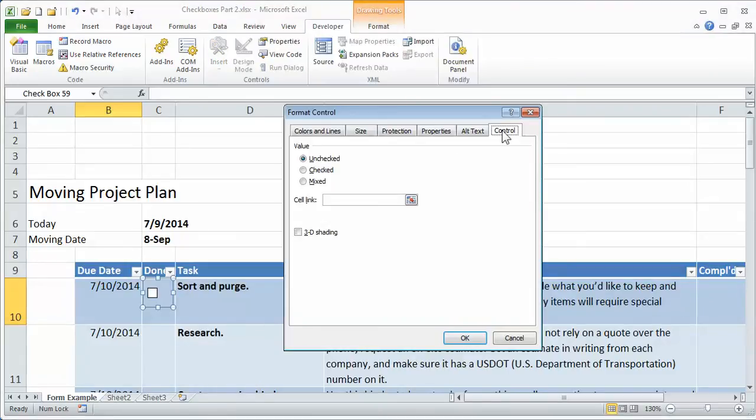So it's on the control tab in this dialog box. I have the option of indicating the default check state, unchecked, checked, or mixed. I can also turn on 3D shading. But my focus here is going to be linking this to a cell. So I'm going to place the focus there in that area as I now click on what cell I want to link this to. And then OK.